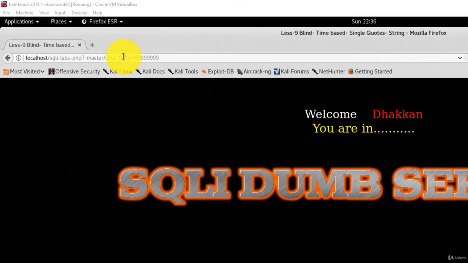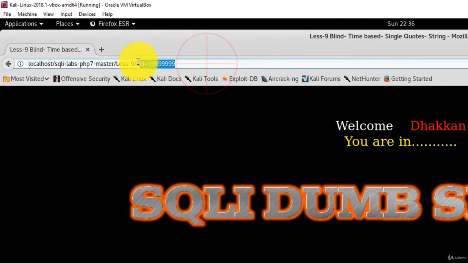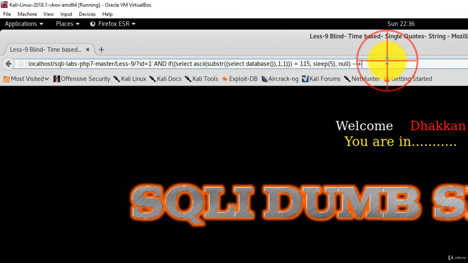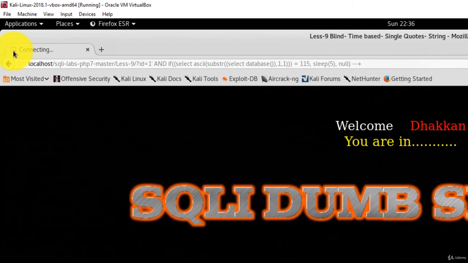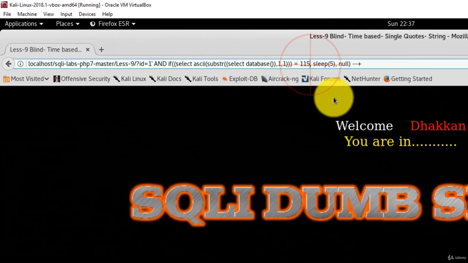Let's try this on the front end. Same thing, sleep for 5 seconds if the ASCII key code 115 for the first position of the database is correct. See how it's timing out? It's waiting for 5 seconds, and then it returns. Same thing, incorrect results, immediate return.